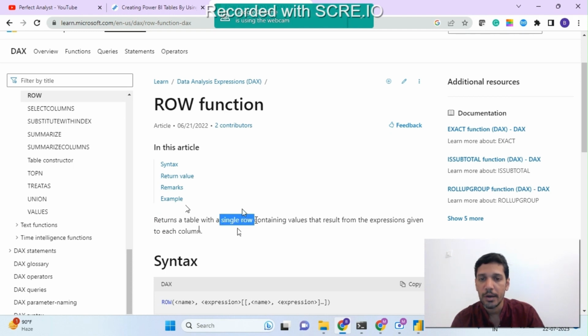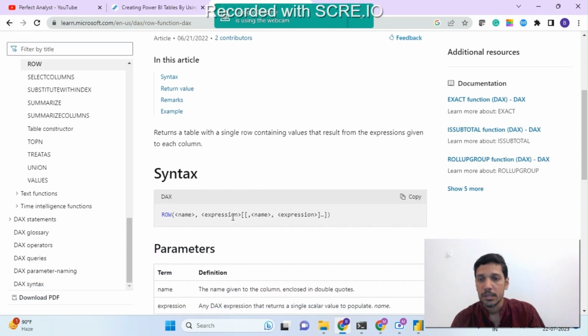So you are going to create a single row using this row function, and in that particular row you are giving the column names and also the values for those columns. In simple language, you are creating a row with the column headings and the respective values for that column. This is the syntax: row, then we have name and expression. The name means the column names. Expression means what values you are putting.